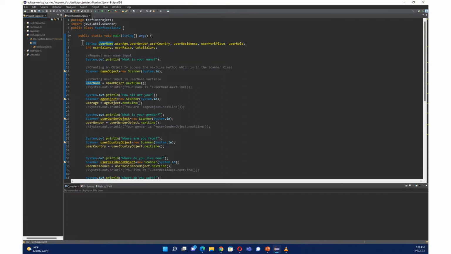Now on line 7, I have my String and my int data types. The String data type only accepts text, and the int accepts whole numbers. So here I have my String and my variable names, and then int and my variable names as well. The user salary, user raise, and user salary are going to contain numbers.